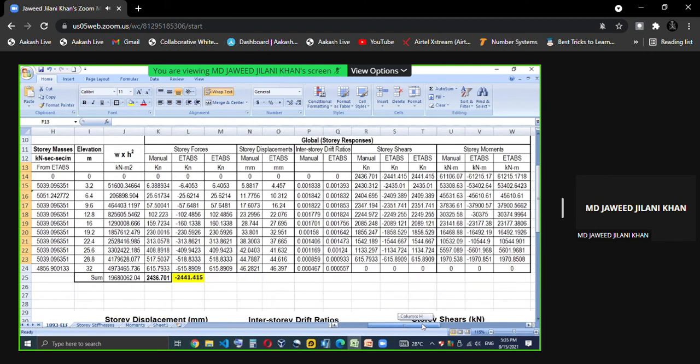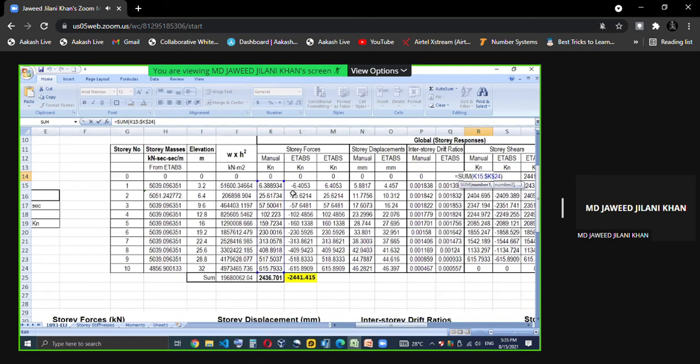Then story shear. What is story shear? This is the story displacement, the cumulative value at that point. You can see the values I got manually. If I add the story forces of all stories up to the bottom, I'll get the story shear at that particular story. If I calculate up to the second story, I'll get the story shear for the second story. If I add all the story forces up to this point, I'll get the story shear for this. The story shear at the base, at the bottom, is equal to the total of all these values. I'm adding all, so likewise I will get it for all the stories.